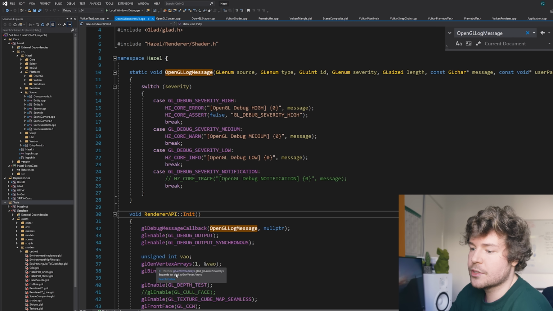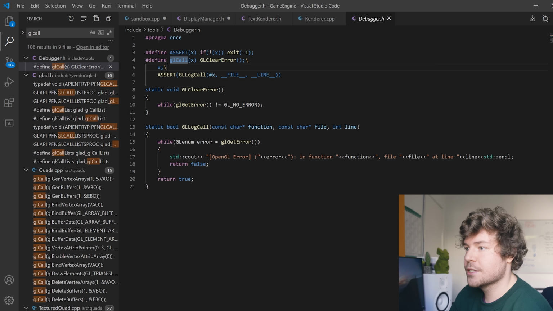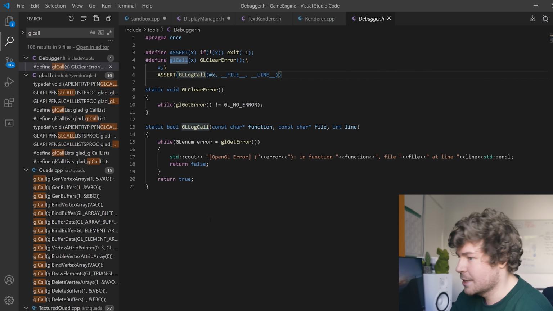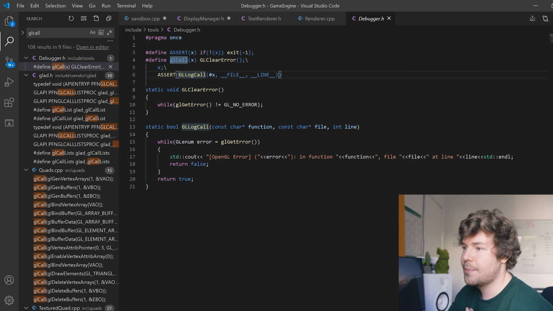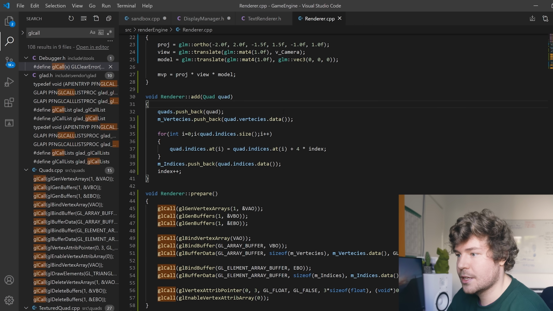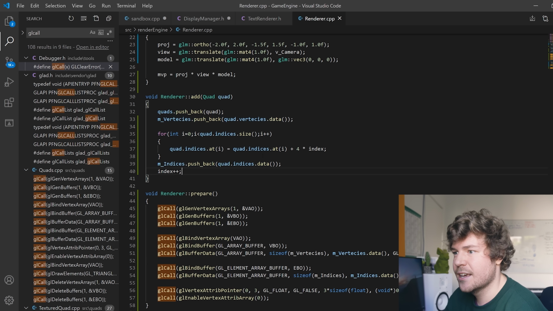So basically it gives you the same features as what this does, including the assertion for the breakpoint and all that stuff, but without having to wrap everything in this macro. It just makes life a little bit easier, and I would recommend that you use something like that.